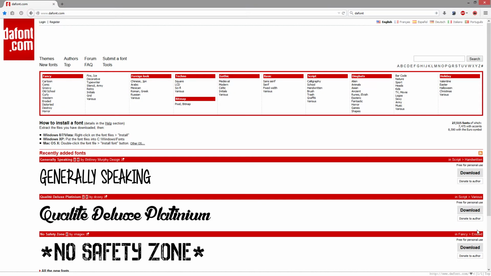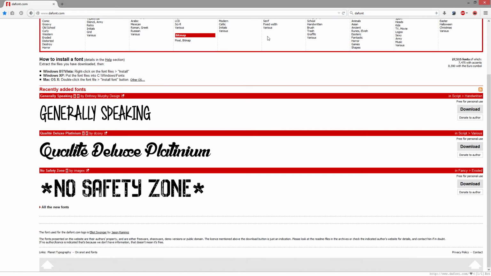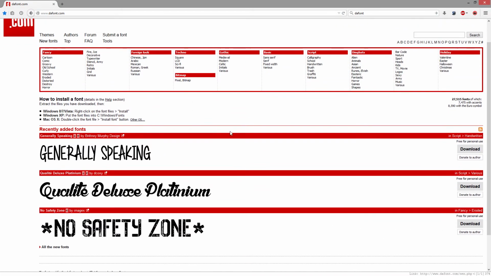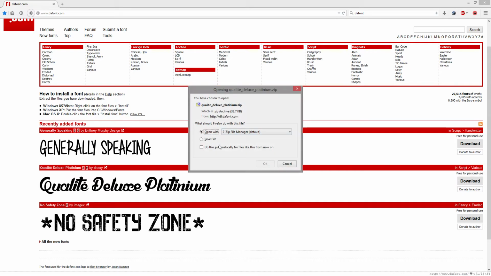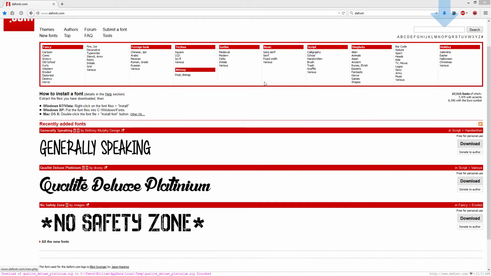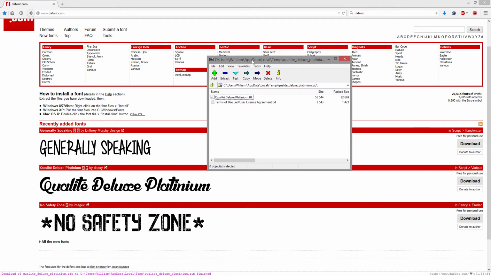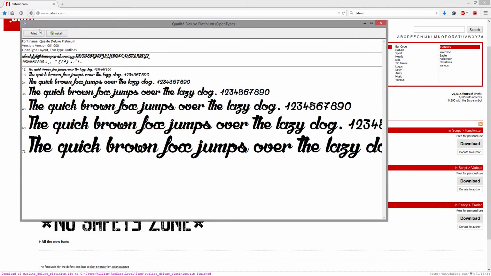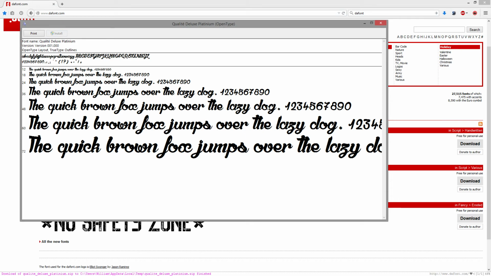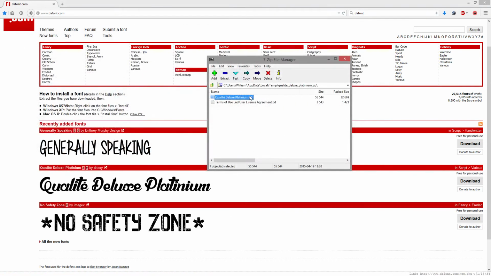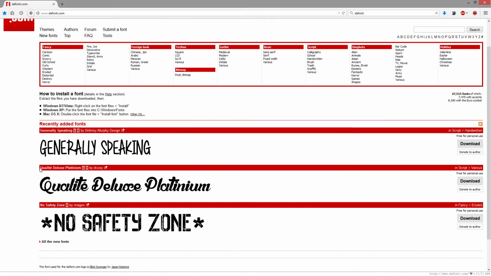So go to the internet, find a font. I like dafont.com. There's Font Squirrel. There's all these different ones, and just pick one. I'm going to pick this one just because it's on the front page. Download it. I'm going to open it with 7-zip here and install it. There, I just installed a new font, and now I can use this font in my game. It's called Qualité Deluxe Platinum.